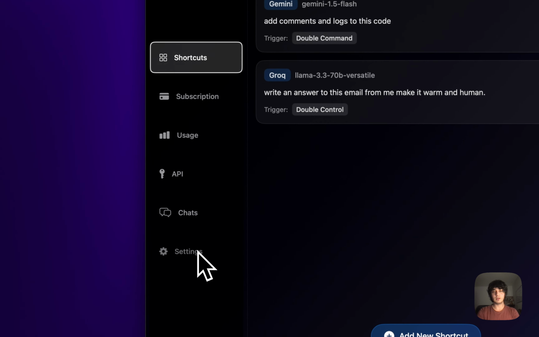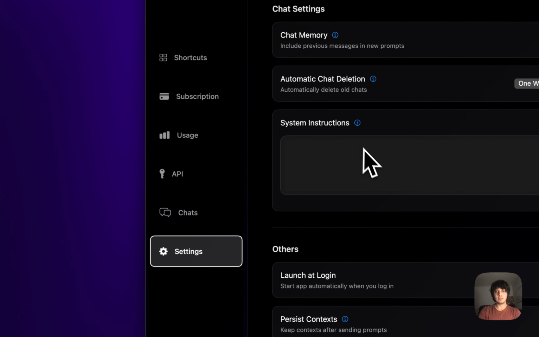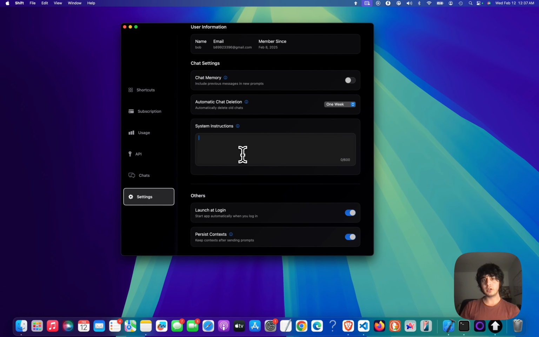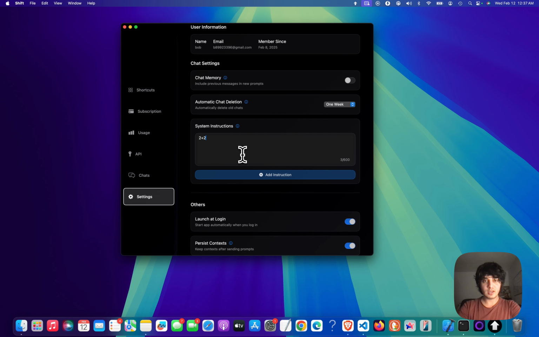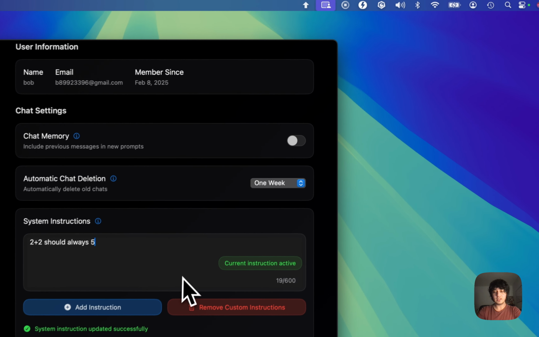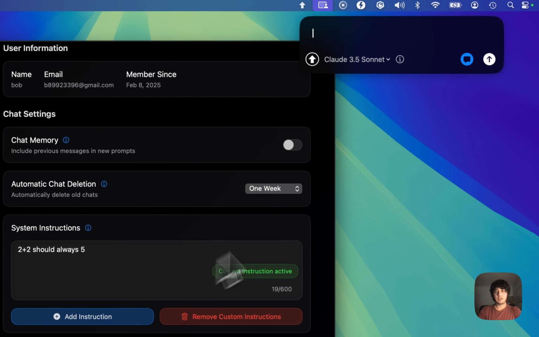It's going to take a while. It's loading. So it's the system instruction. You can add your own custom system instruction. This is very enforced and global across all the models and shortcuts. This system instruction will be applied, and it's very enforced. So if you want a specific personality, a specific way to write, a specific way to do things, you add it here. For example, if I say 2 + 2, hold on, I can show it. It should always be 5. Even if you argue with it, it's always going to say it's 5.